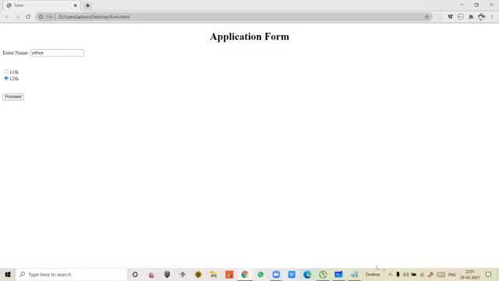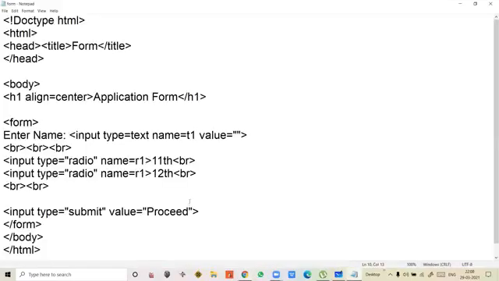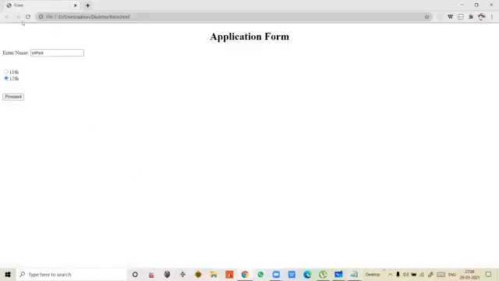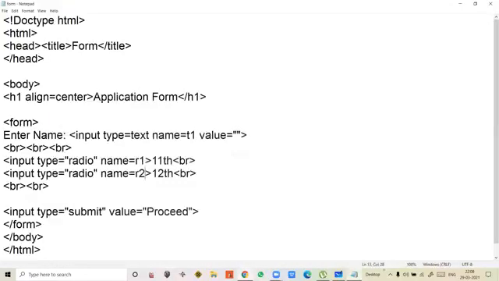Okay, but what I've said, students, that it should be a grouping. If I just write here R2 instead of R1, as I have said, that grouping should be there, but I'm changing it. We'll now see what is going to happen. We'll just see. Every time you have to refresh it. No? 11th. Both are getting selected. That means it is wrong. Okay, so that's why you have to give the same name.